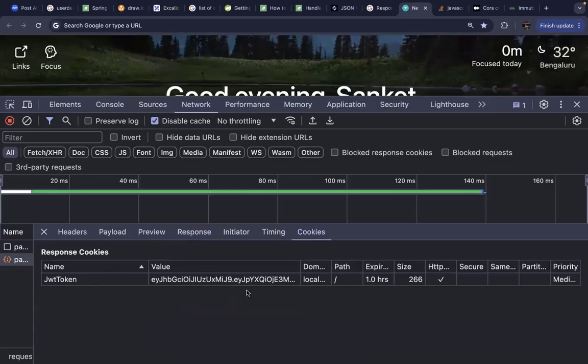Can you see these cookies are actually coming up here? Can you see this, everyone?